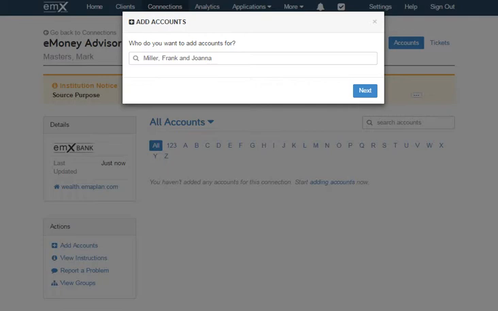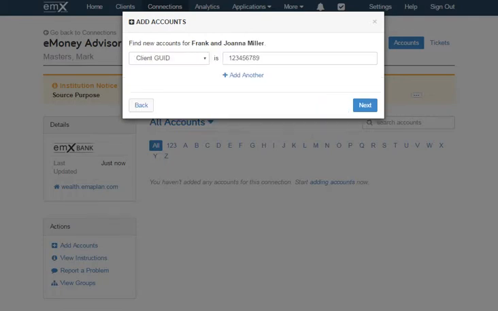Next, a box will appear asking you to specify what client you wish to add accounts for. As you begin to enter a client's name, the contact will auto-populate. Once the appropriate client has been chosen, click Next. The next window will ask for a client identifier. This will vary from connection to connection, but typically this is the client's social, GUID, or account number. You can add more identifiers as necessary by selecting Add Another. Once the client's identifier has been entered, click Next.